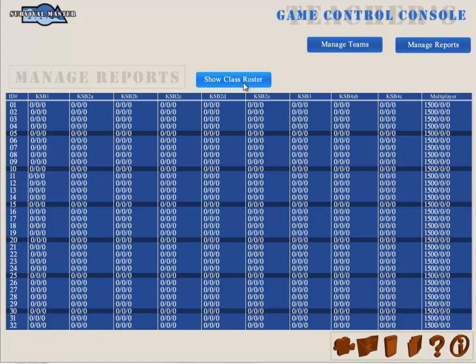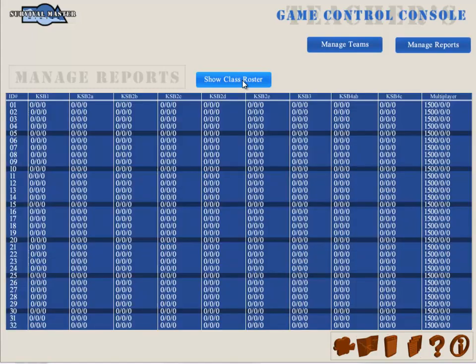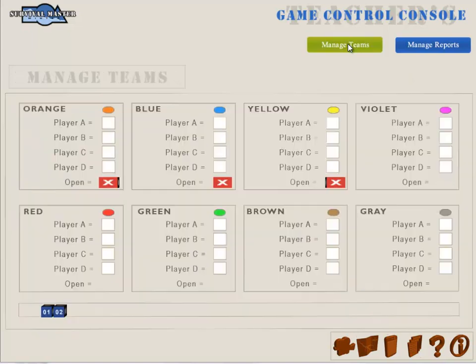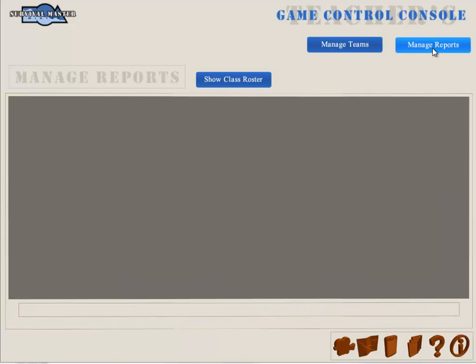I can toggle this roster on and off, and that's because we have some other buttons that are going to appear in future releases. So if I want to see this data refreshed, then I need to exit the console, relaunch the console, and then I'll see that again. The other button is Manage Teams. We're going to look at that in a moment. But first let's look at Manage Reports, because we want to be able to see what's happening in the class when the players are playing the KSBs and saving it.